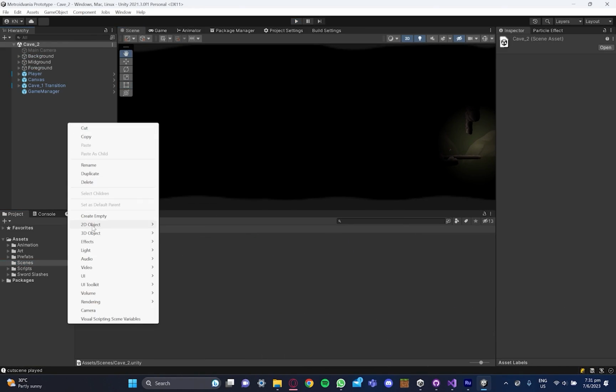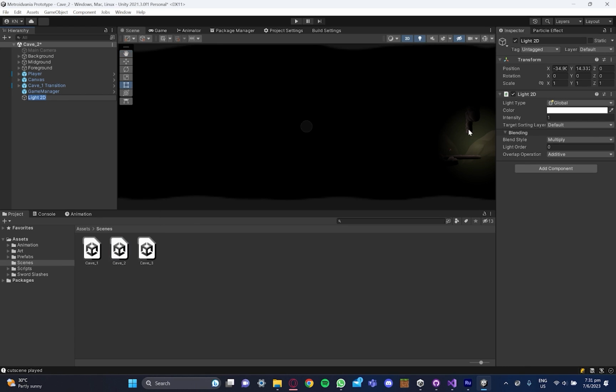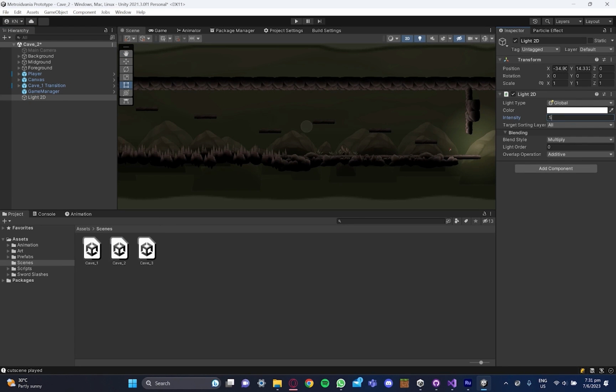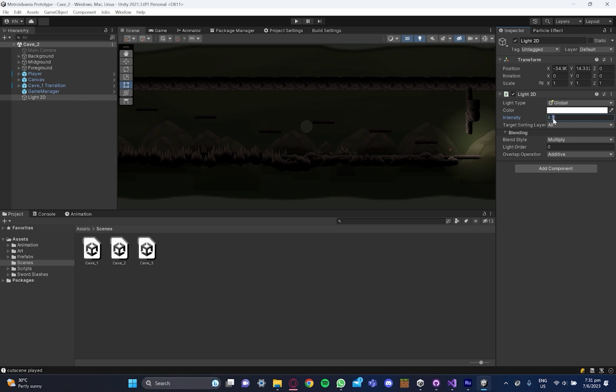For the sake of the length of the video, I'll just be making sure that Cave 2 and Cave 3 are lit up well with global lighting. Feel free to further adjust and add to the lighting in these scenes.